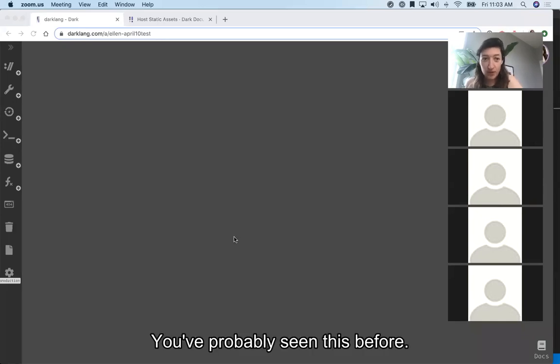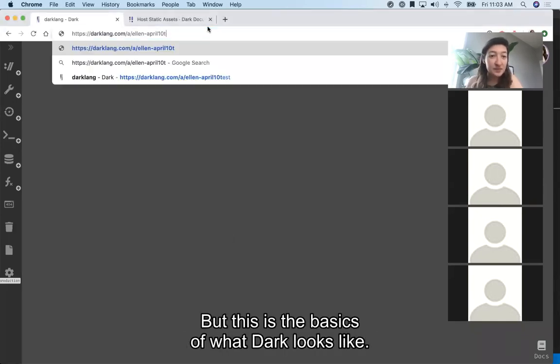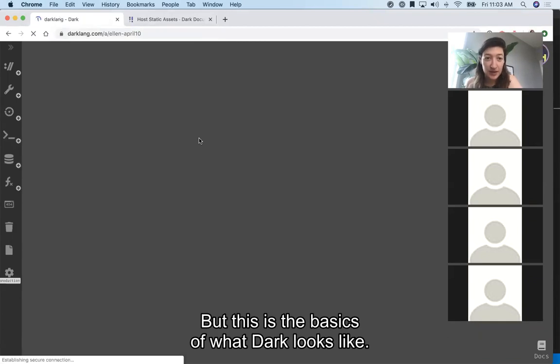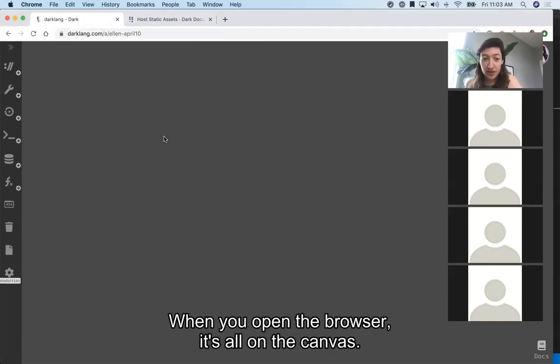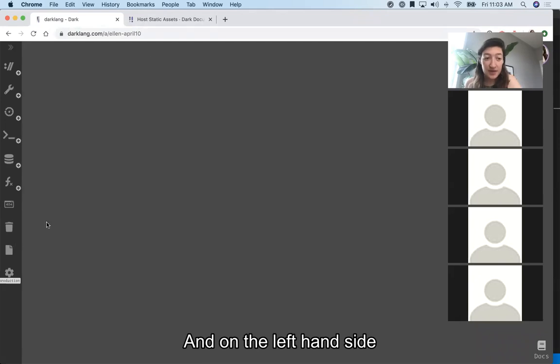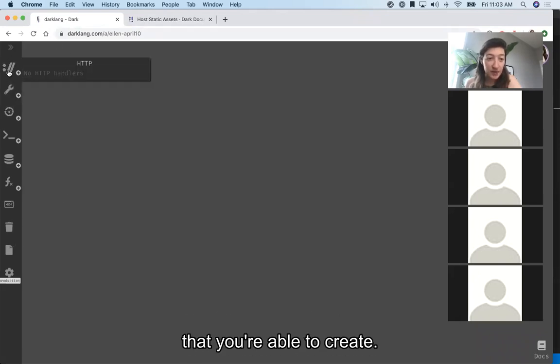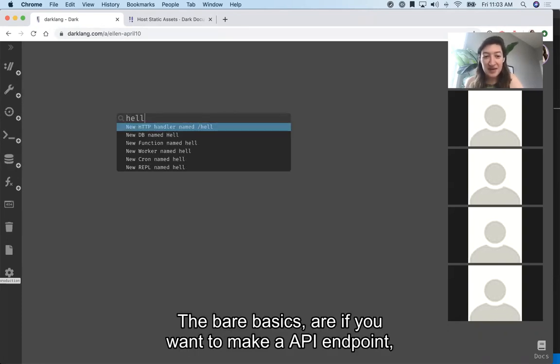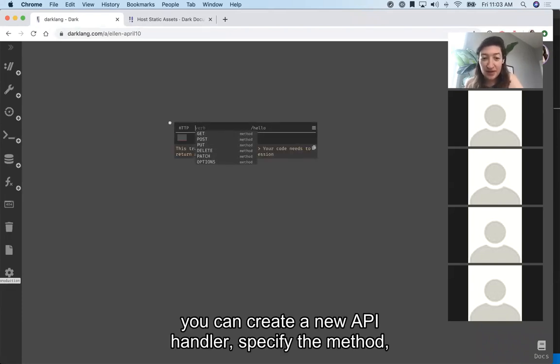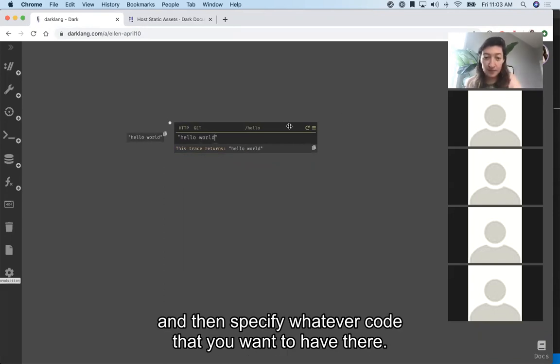You've probably seen this before, but this is the basics of what Dark looks like. When you open the browser, it's all on the canvas, and on the left-hand side, you have all of the major structural components that you're able to create. You can see right now this one's empty. We don't have anything. The bare basics: if you want to make an API endpoint, you can create a new API handler, specify the method, and specify whatever code you want to have there.